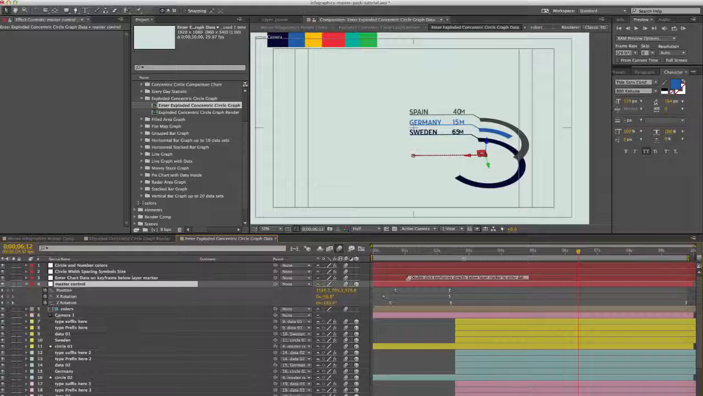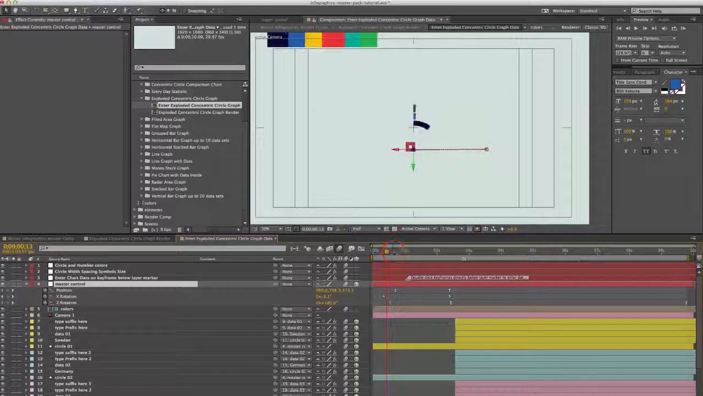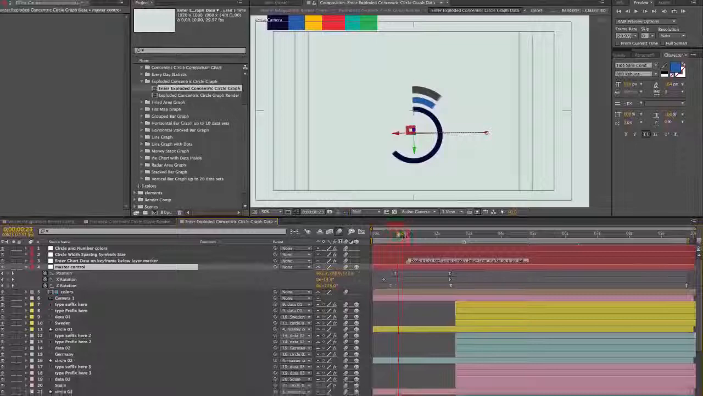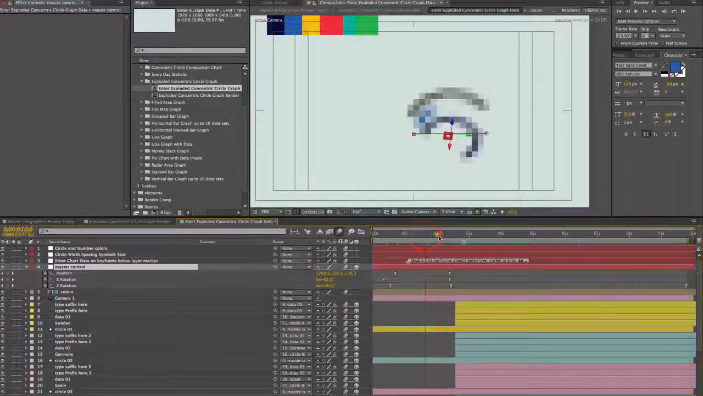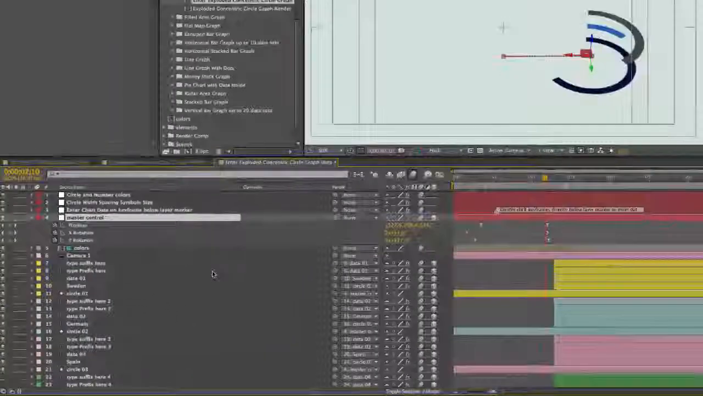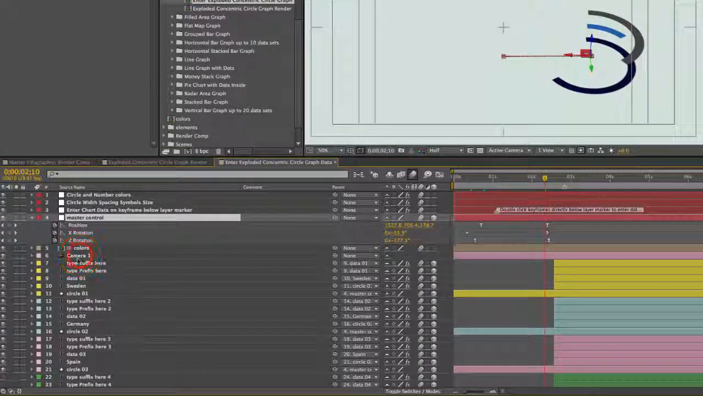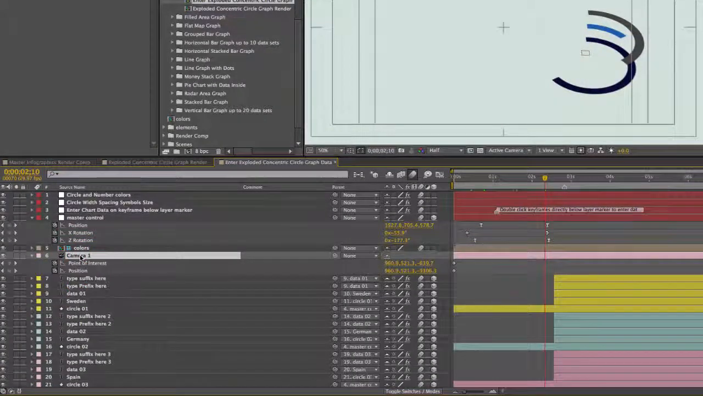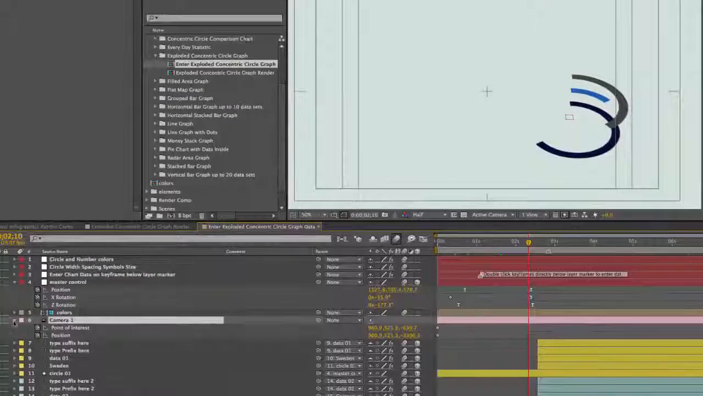We also have some animation going on here. We have our master control, which is controlling the position and the X and Z rotation of the entire chart. If you wanted to adjust that, this is where you would do that. And we also have a camera layer, but I think this is just zooming out. So if you wanted to adjust that, you can do that there as well.